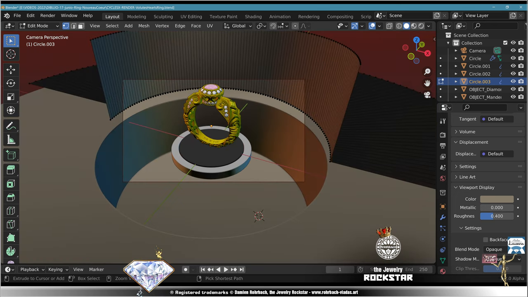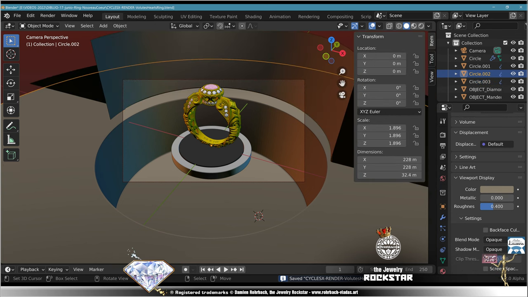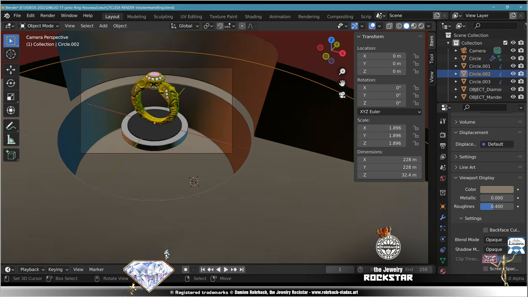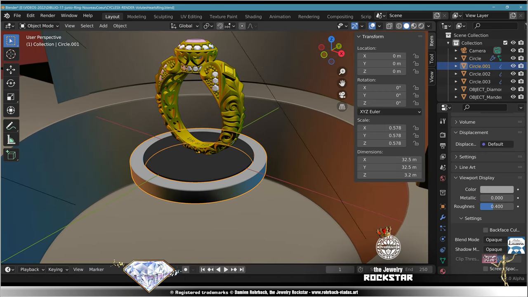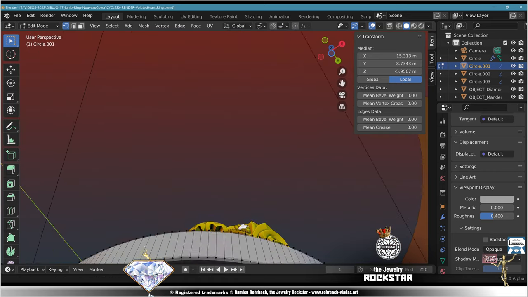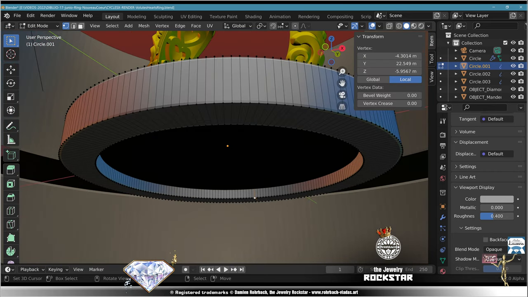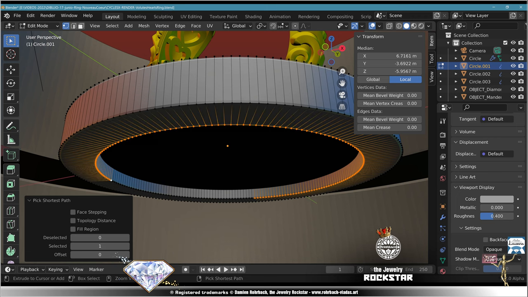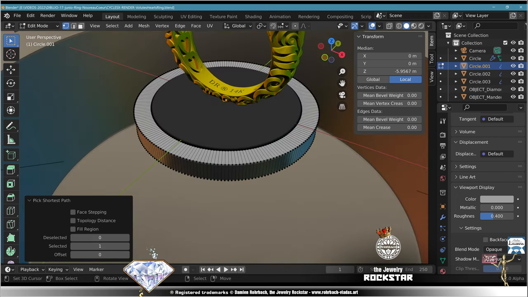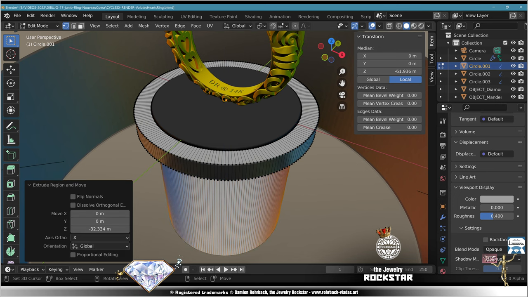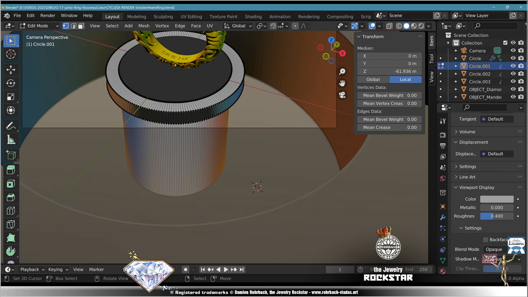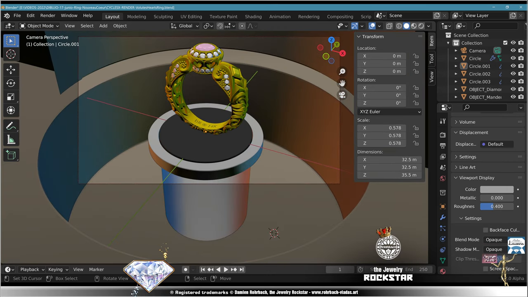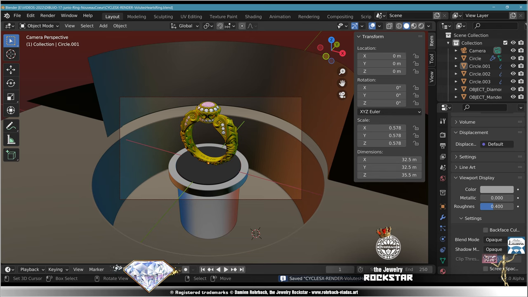Okay, we have this. Now into edit mode, let's check the scales. Okay, now here I'm going to select the small circle, and I'm going to extrude it on the z-axis here. F to close down there. Right there. Okay, so we have this. So now we need to work on the lights and the materials.